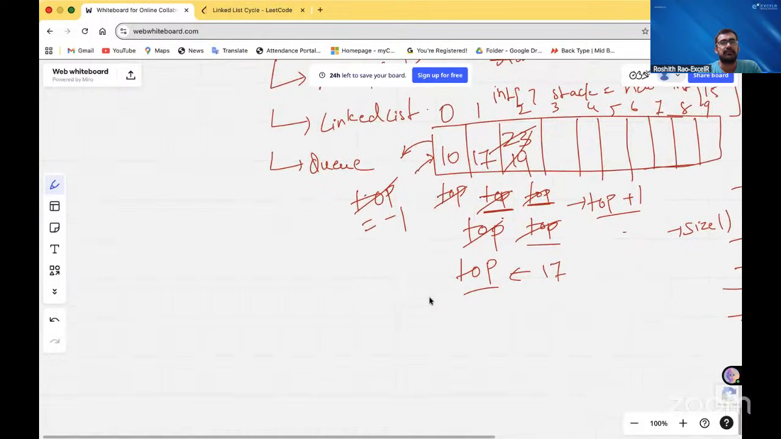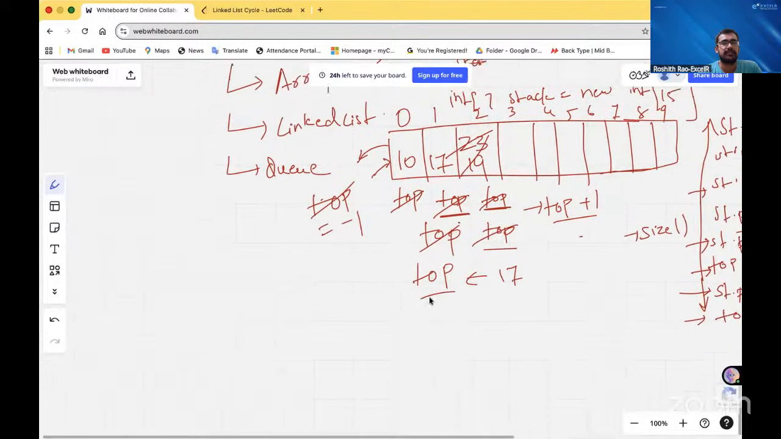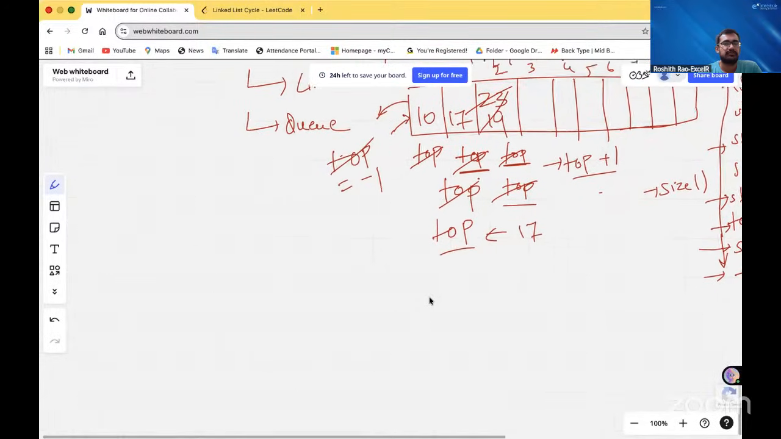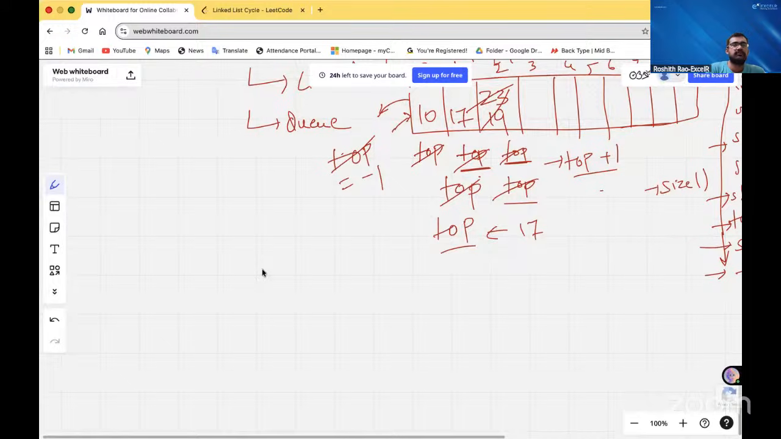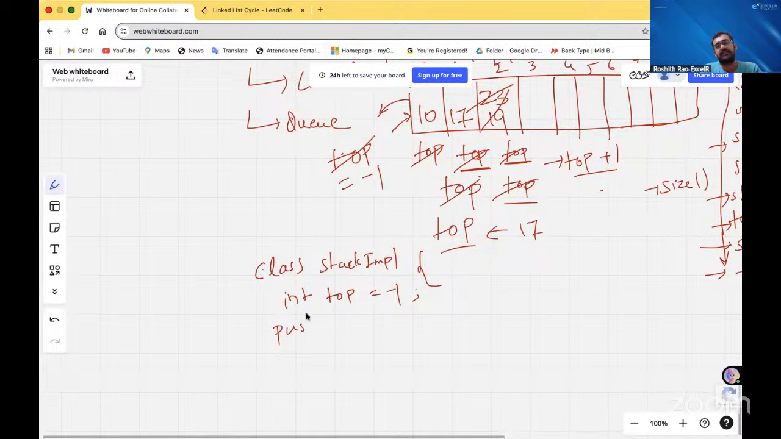So what is the pseudocode? What is the thing you will be writing? You can take some class, stack implementation, and then you can write int top is equal to -1. Then you will have the different functionality, right? Push of int x or int element.